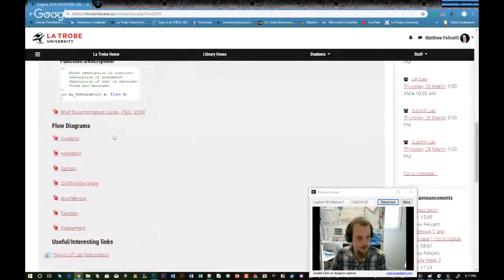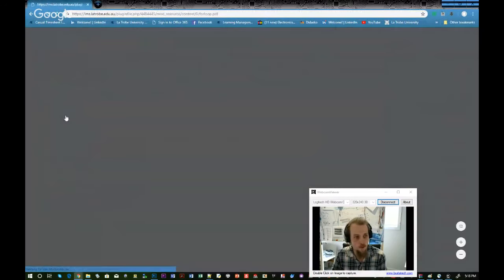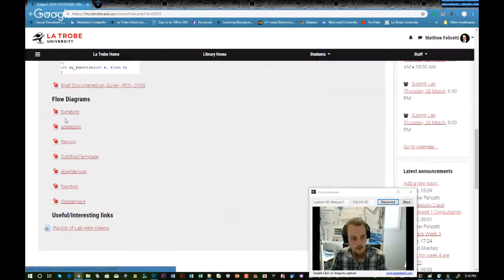If you go to resources, you'll see all these flow diagrams, and the third one there is a for loop. You can see a basic example with a for loop and the code next to it. You can see the i is 0, i less than 4, i incremented, and so on. So all the little diagrams are here.